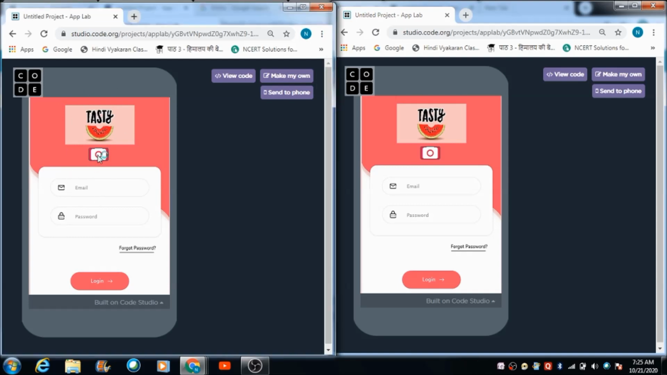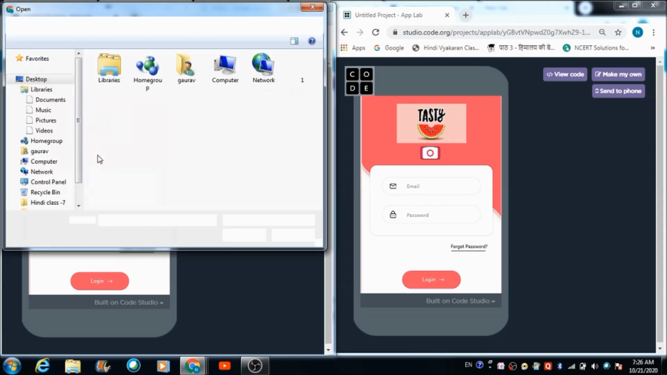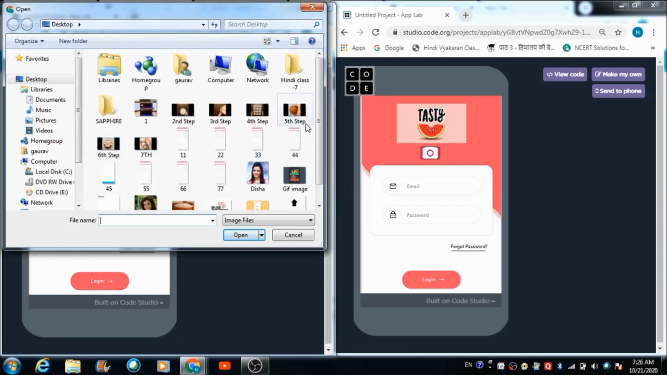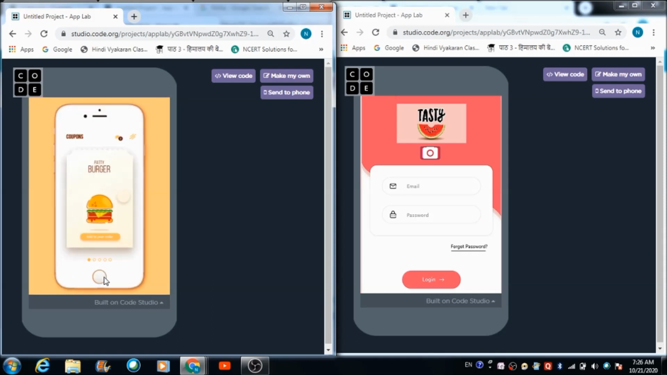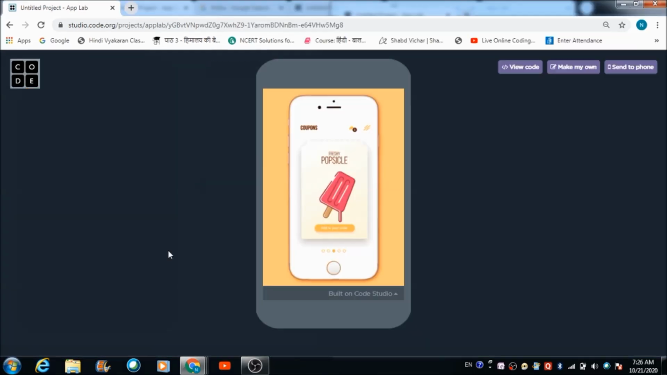For that we require a photograph. I already have some photographs on my desktop, so I will be selecting one of them from there. So this is the ID and this is the password with which I am creating the first profile. Now let's log in to the profile, and this is the second screen the user is going to come across. Now let's hit this screen and see what is going to happen.